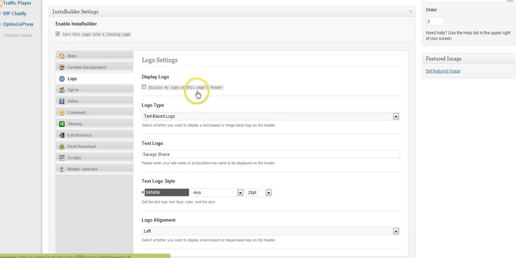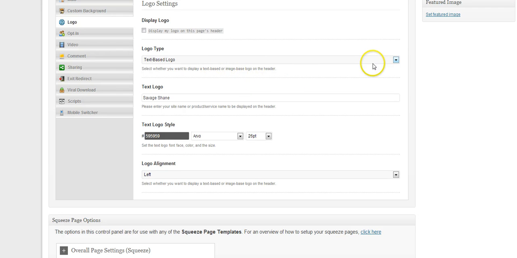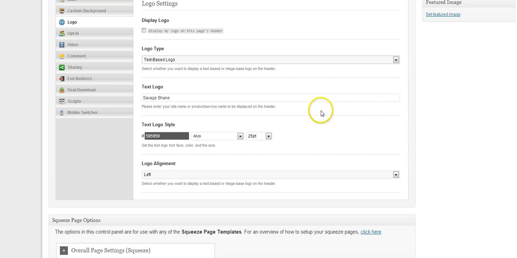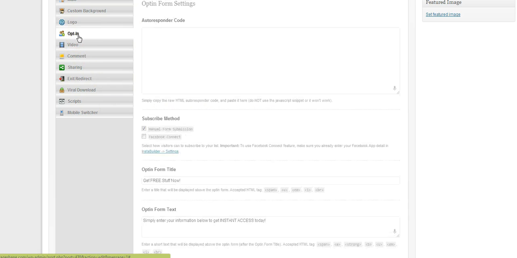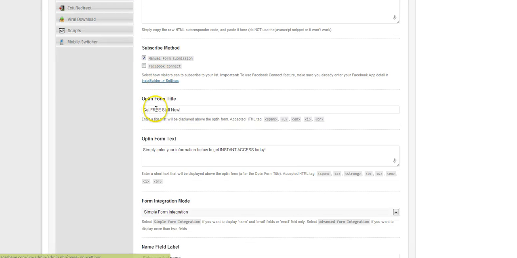Here's logo. Display my logo on this page's header. Text-based logo, image-based logo, text logo. I'm not using any of this right now because I'm using the video squeeze page. Opt-in, autoresponder code, works with any of them, that you can just slap in the HTML autoresponder code. Subscribe method, form, or Facebook Connect. So it's got the Facebook Connect features already built in.